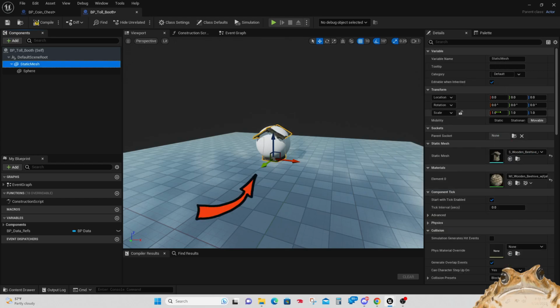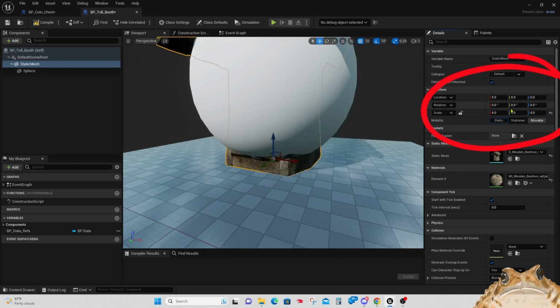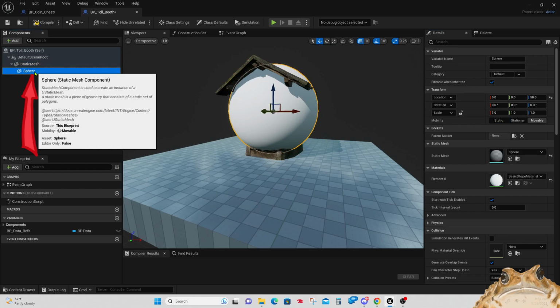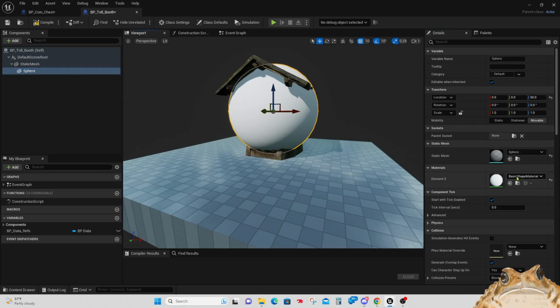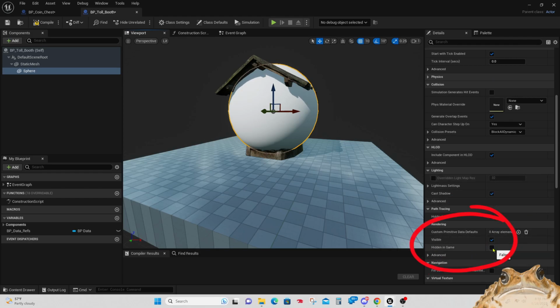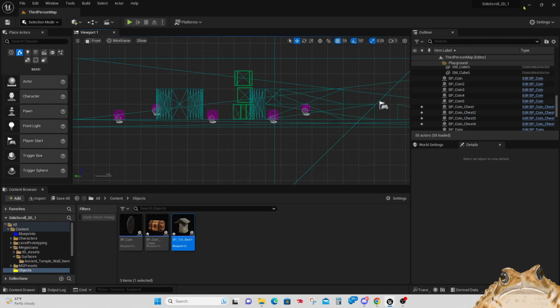In the viewport, you should see something like this where the beehive is inside the sphere. Now we're going to increase the size on all those scales to 4.0. Now we'll go back over on the left side and click on sphere, and then we can go to the details on the right. And let's scroll down on the details and find hidden in game and click that checkbox. We can compile and minimize this and run the game and see what our toll booth and our chest look like.